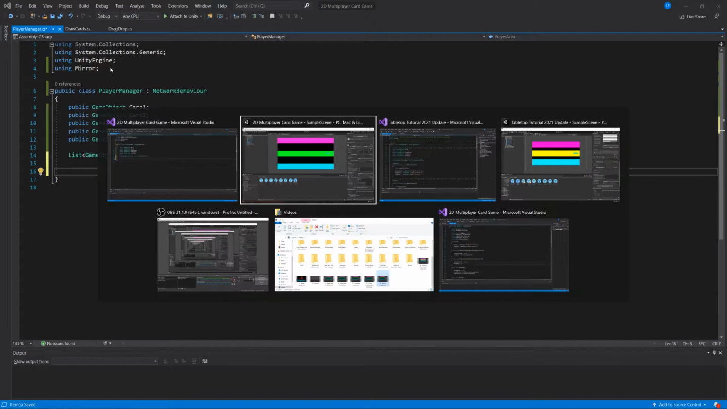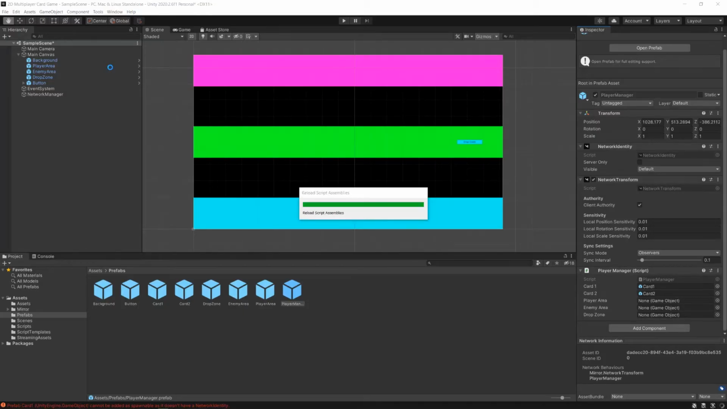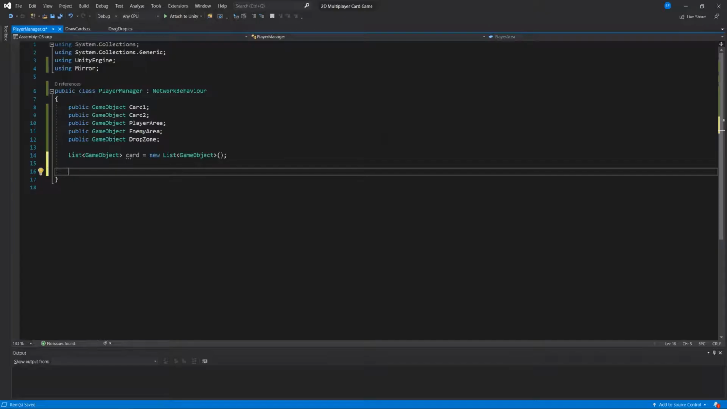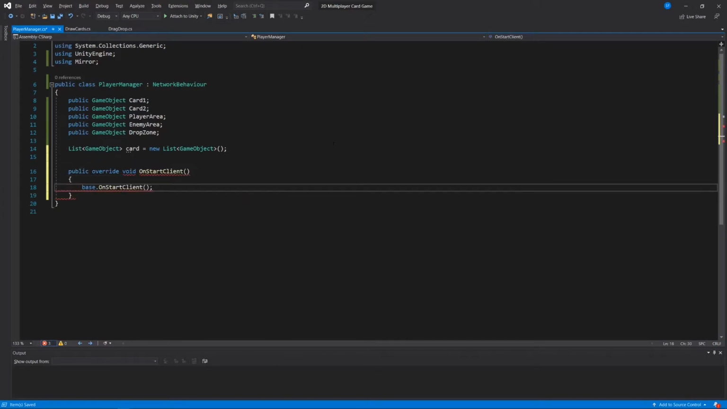So if I look at my scene, and we'll call me client A, I'm going to have all this stuff on my scene: the enemy area, the draw cards button, the player area, the background, the drop zone, in my client. You're going to have the same in client B on your client. So what we want to say here is public override void OnStartClient, and this is where we're going to put that information.